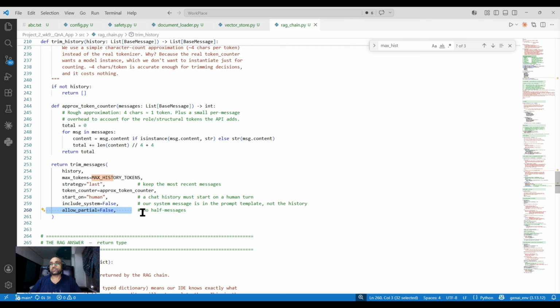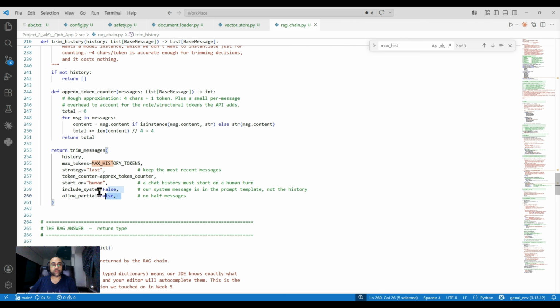Lastly, allow partial. If we set allow partial equals true, it can cut our messages in half. Basically if one message between human and AI is longer, it is going to cut it. Instead, what we want is whatever message you keep, keep the whole message, so that we have a clear understanding. So hence we set allow partial equals false. So these are the 6 parameters, and we have every reason to keep all 6 of them.